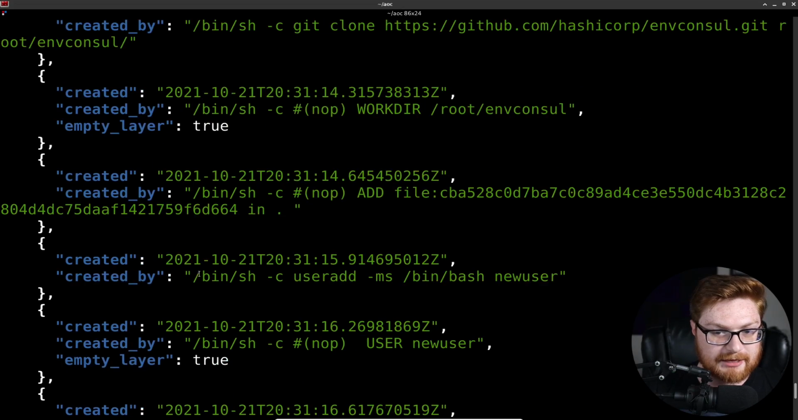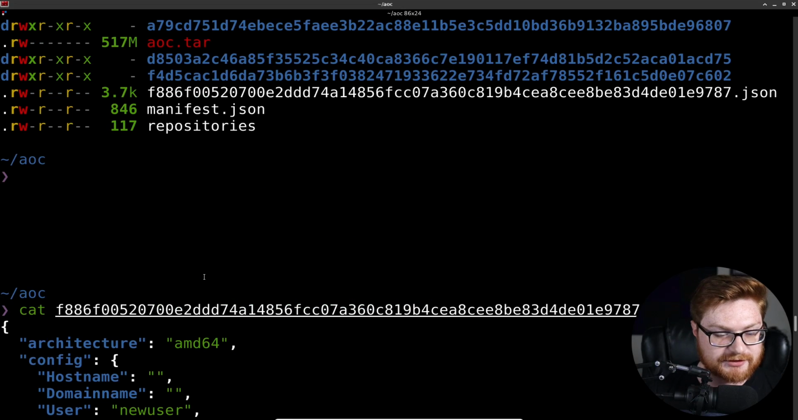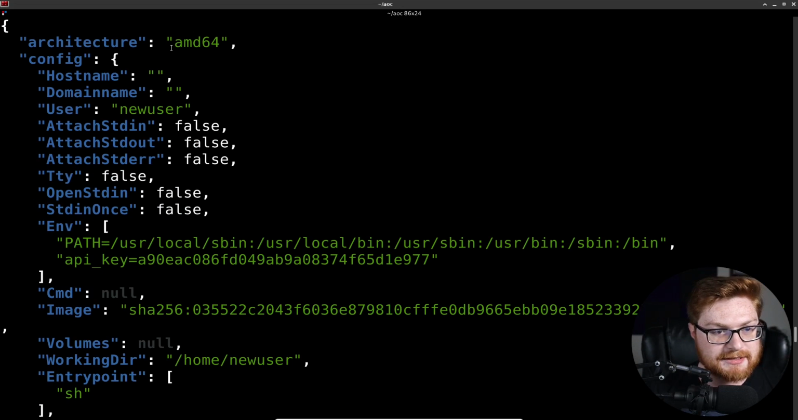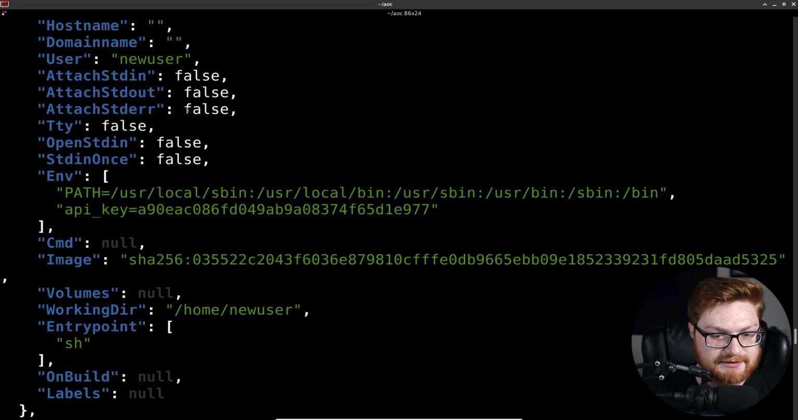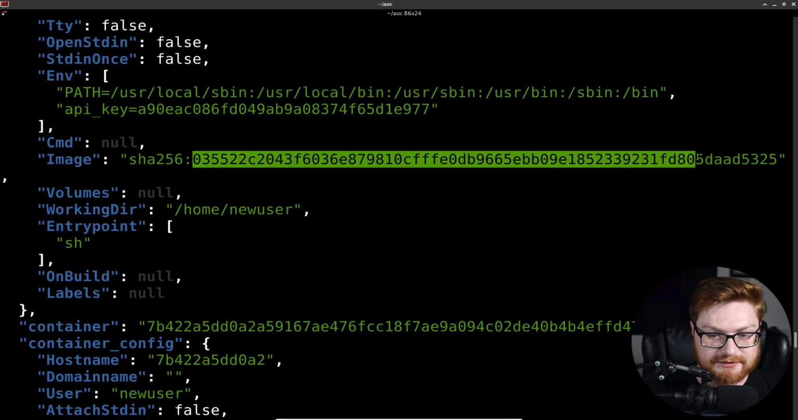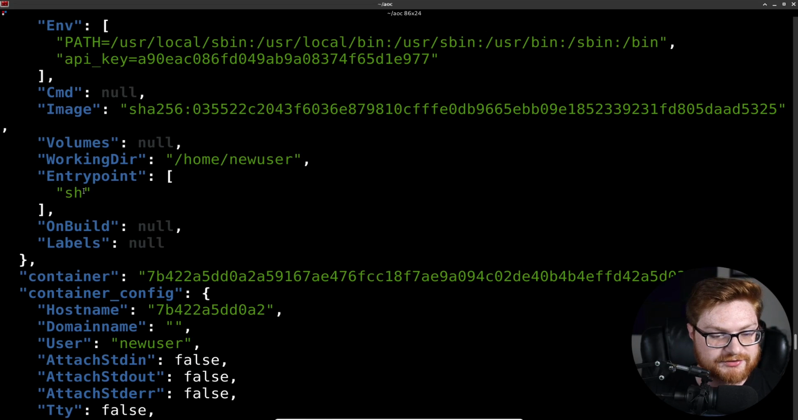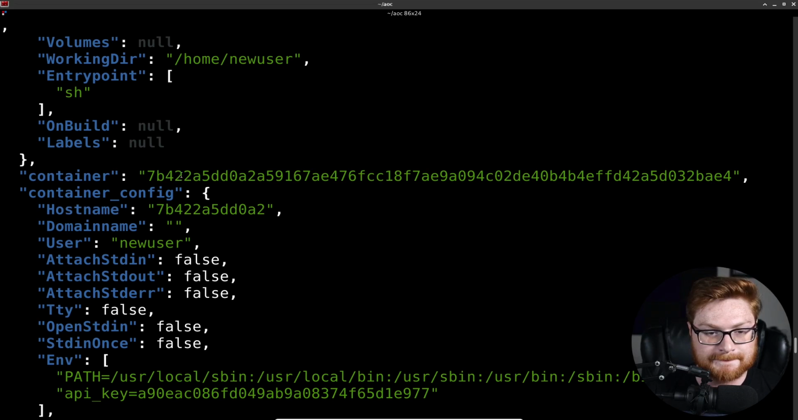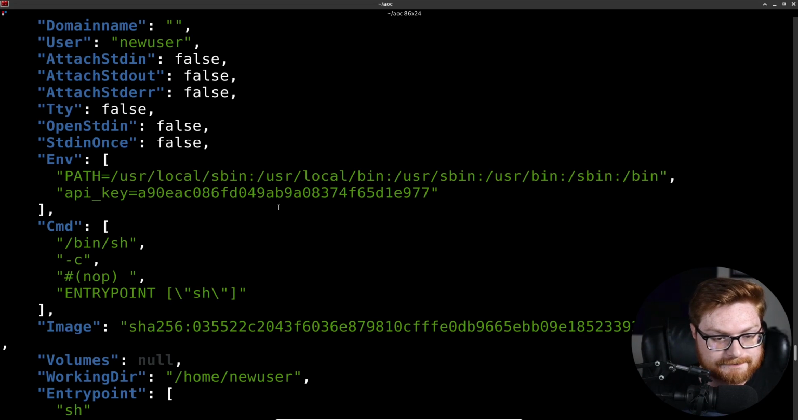But if I scrolled up, and there's a lot to scroll up through, so forgive me. Here we go. We're back at the top. There's the architecture, maybe the user that's specified, the path environment variables, as well as the API key environment variable, and an image given a tag or a given identifier. Entry point for the command to run, simple sh to run a shell, container ID, host name, and this might be what you already saw in our host name as we were interacting with the image or the container.